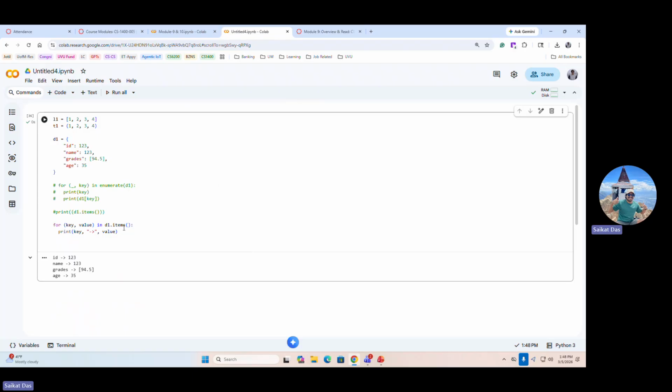So you could either use dot keys or D1, which will give you the key only. From the key, you need to get the value. That means you need to call it every time. But if you're just using the items, you have the key and value in a packed way, then you can unpack it and get the key and value. This is the best choice whenever you are iterating a dictionary. You have both the keys and values.